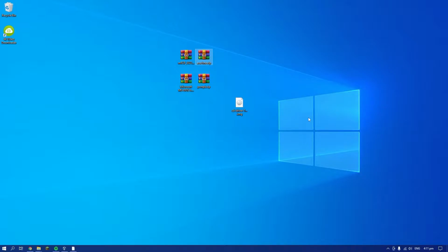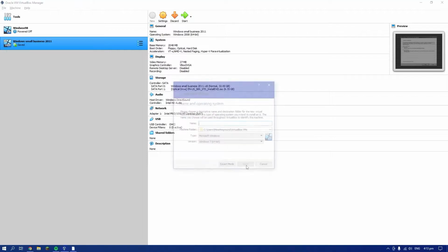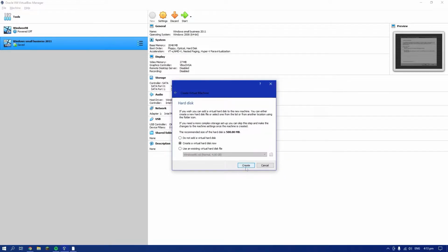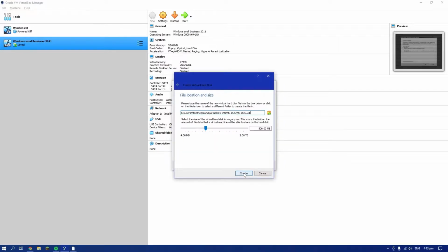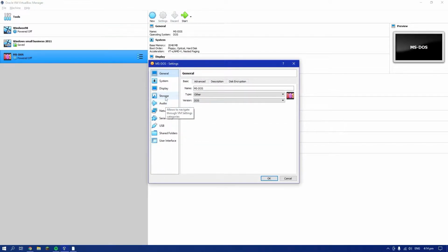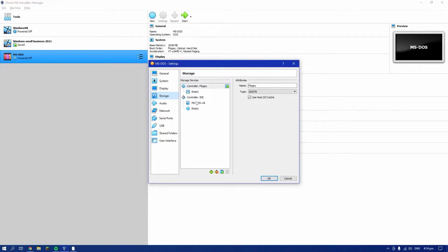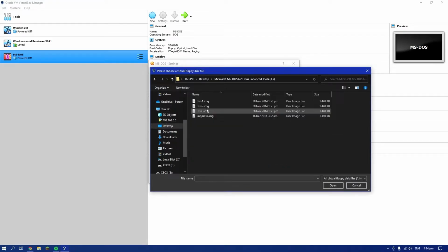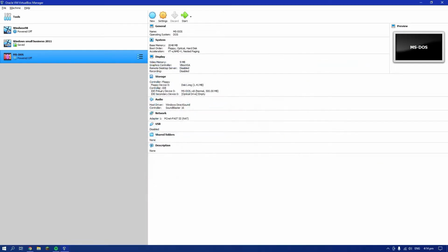So yeah, now we will go and make this. We press new, and then MS-DOS, and then we'll give this 2 gigs of RAM, and then we go into settings, and then storage, and then we add a disk here, and put this onto the disk, and then we start.